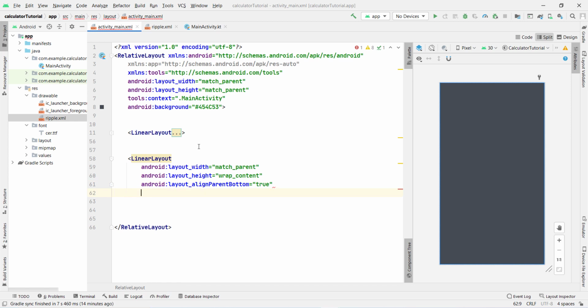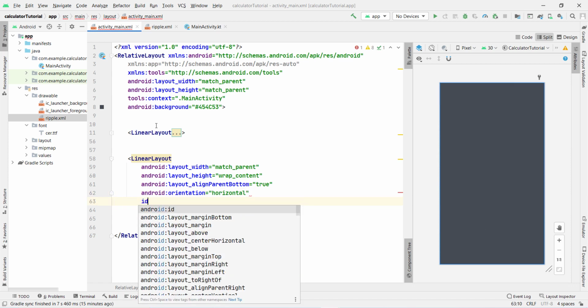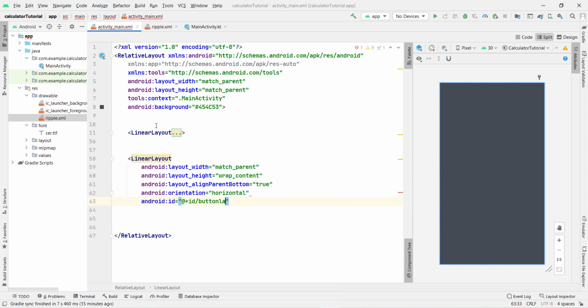And after this, we have to set the orientation horizontal, because we want 5 rows like this, 1 2 3 4 5, and we give any ID. You can give any ID name. I give the ID name button layout. It is fine. Now after this, close this.